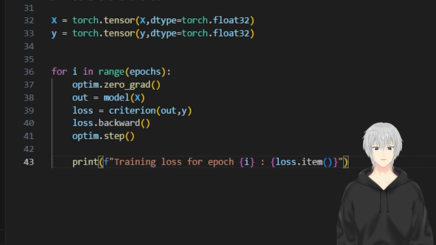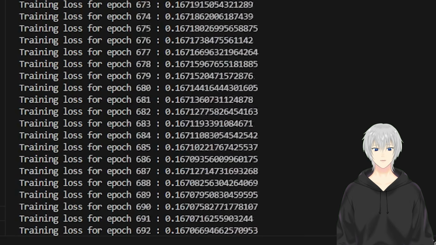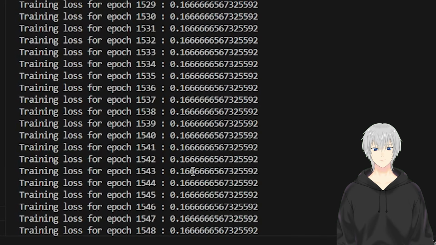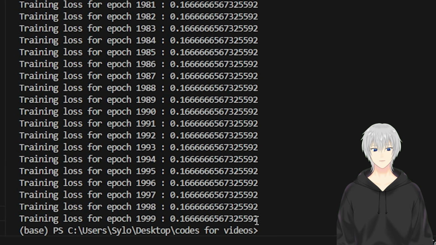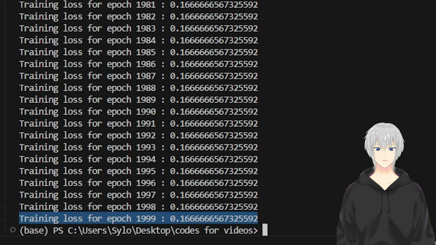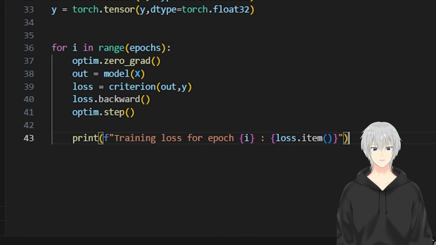Now let's try to run it. And see, here we are training our model. And we have trained our model. There we go. And we can also do this.